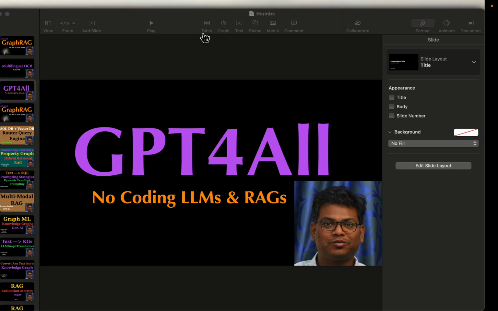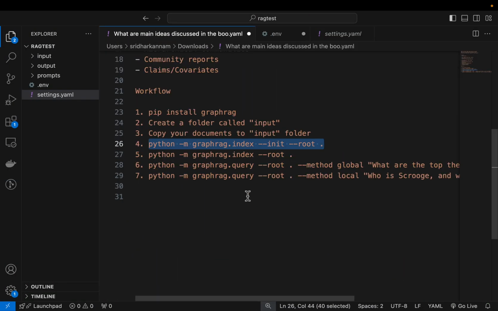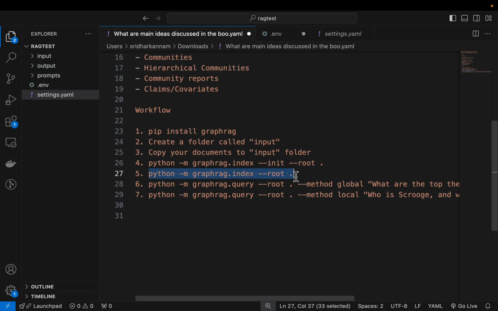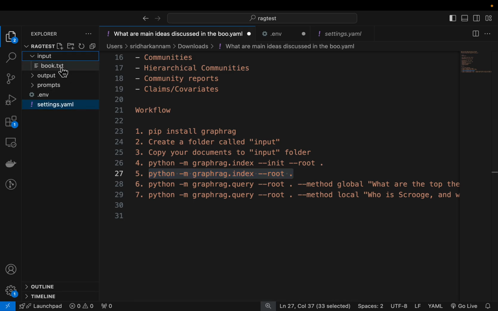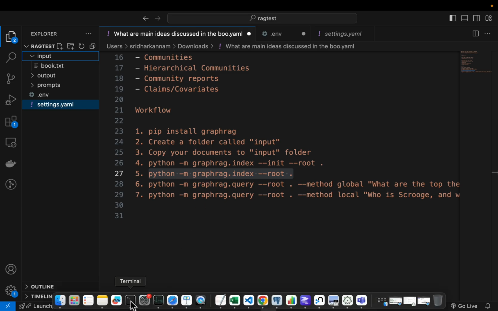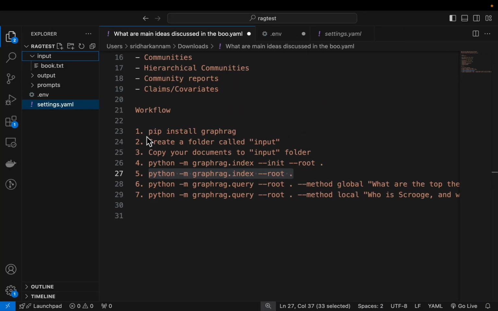Let me go here. So we initialize the index, which will create the prompts and these two files along with this output folder. And then we run this command, which actually processes our input data to create all the required files, the vector store, embeddings, and so on and so forth. So this is how it looks.